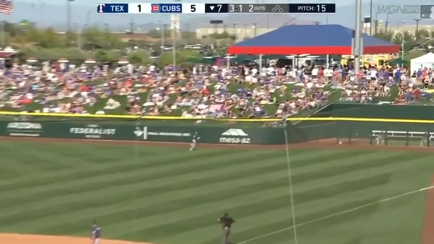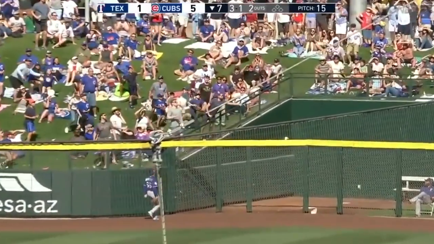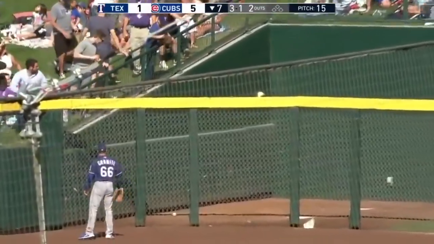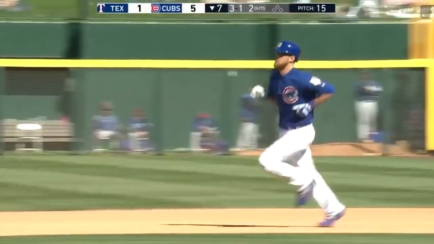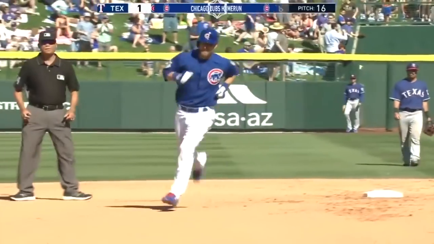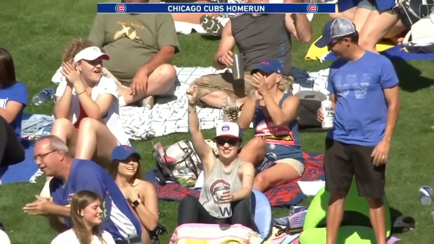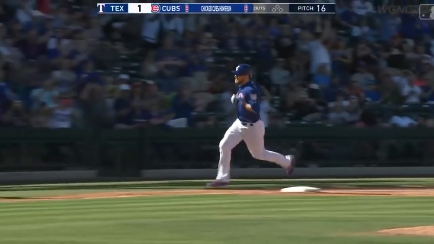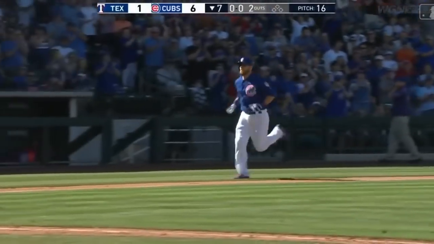Zobrist in the air to deep right. And it's gone. His first of the spring. It's all a little bit late getting started.